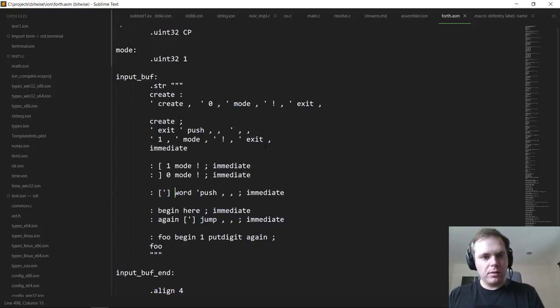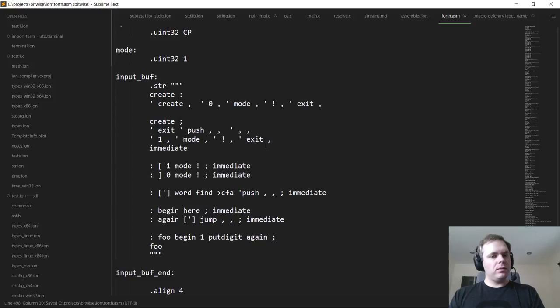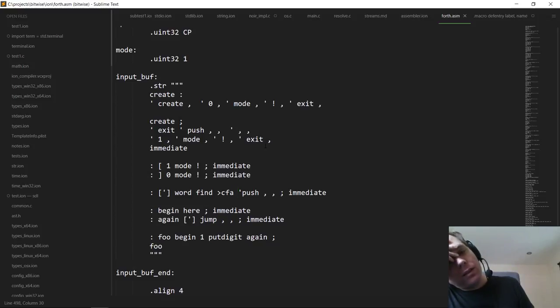Let's see. This is an immediate word, and when executed, for example here, it's going to read the next word, which is like jump, and push it on top of the stack. But first, I emit the execution token for this literal push thing. Then afterwards, I emit. No, that's not correct. I need to do word, sign, CFA. That's not right.